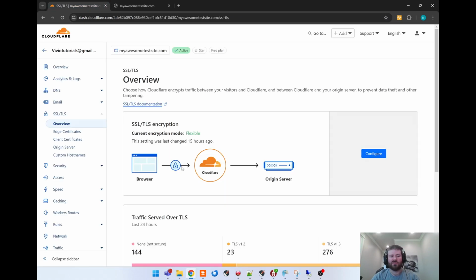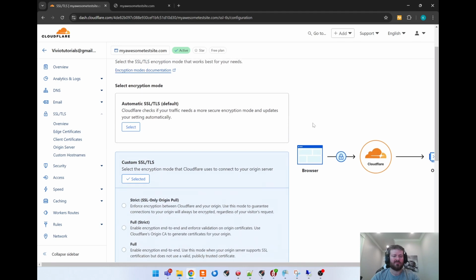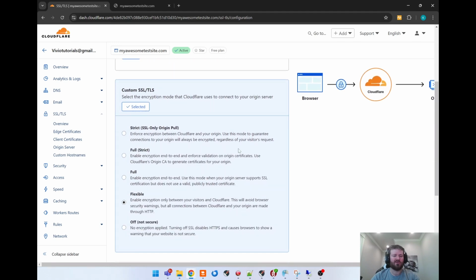So to fix this, you need to change your SSL mode. And to change the SSL mode, you just click on the configure button here. But first, you want to come into the SSL/TLS section here and click on overview. This is how you get to the different SSL modes that you can configure for your site. So click on configure once you're in there, and then change your SSL mode to one of the full options, which will secure your website.